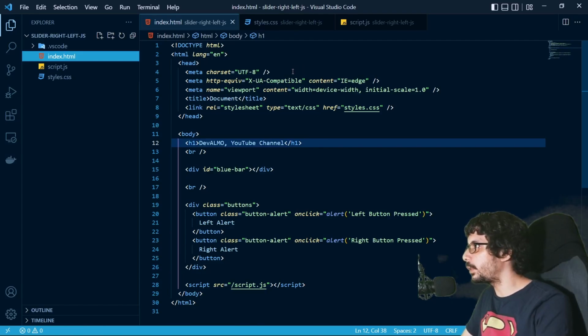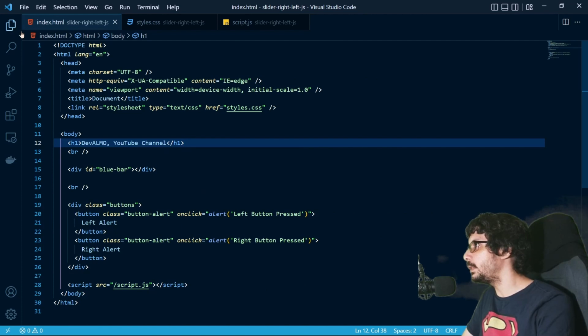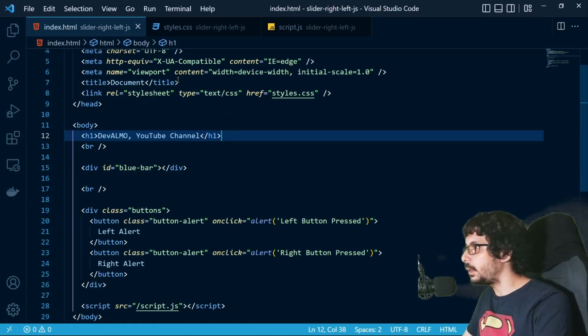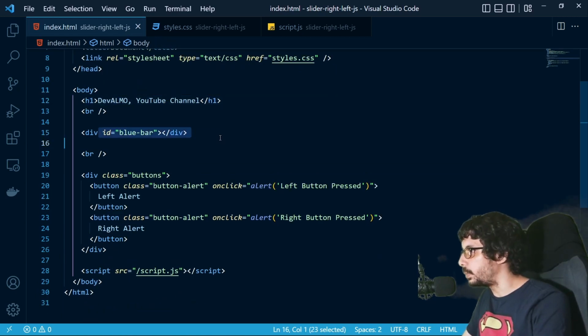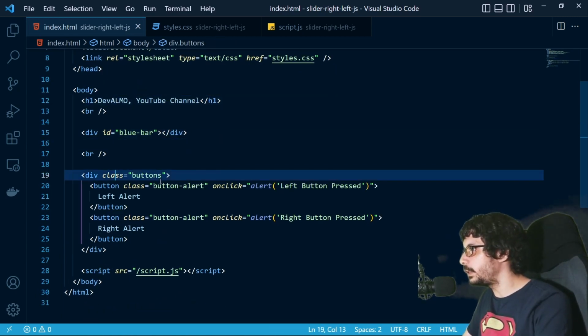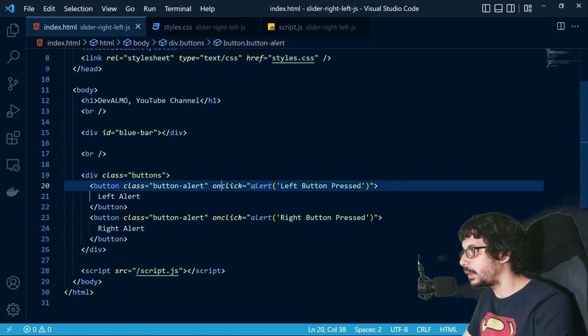In here we have our code. It's just index.html with a JavaScript and a CSS file. We do not need to see this anymore. Let's increase the font size so you can see better. And here we have our HTML. There is a title, our blue bar, the buttons inside the div, and each button has an onclick with our alert that says which button was clicked.